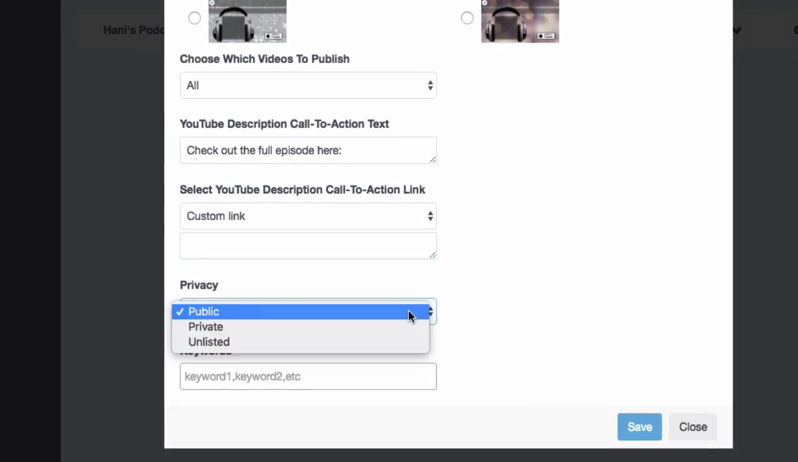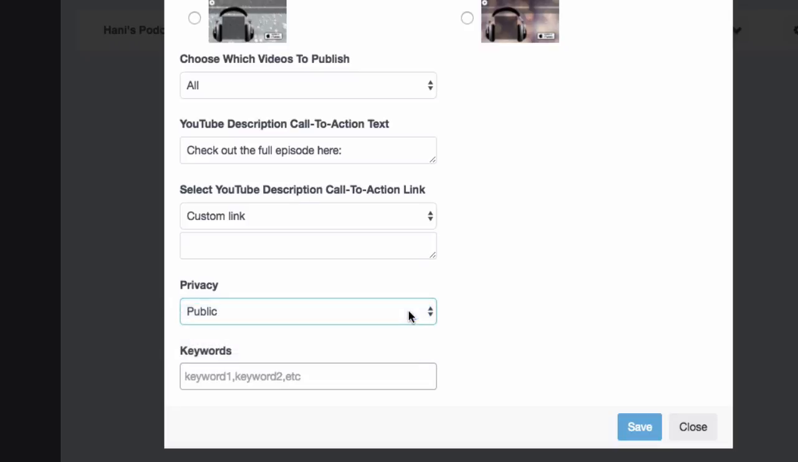Privacy settings, if you want to go public, private, unlisted. Obviously public is where you want to be, but if you're testing, you might want to be unlisted for a while. And last but not least, I can add keywords. Any keyword I add here will be merged with any keywords that I have in my podcast feed. For example, Libsyn lets you enter keywords. So you really get the benefits of the keywords from Libsyn and any additional keywords you want specific for YouTube.